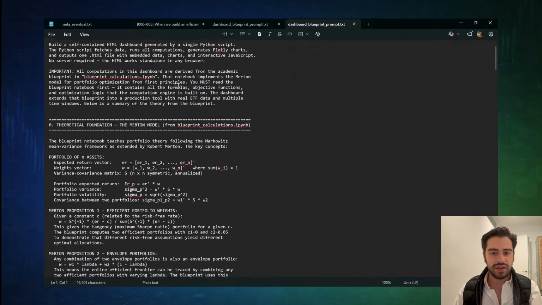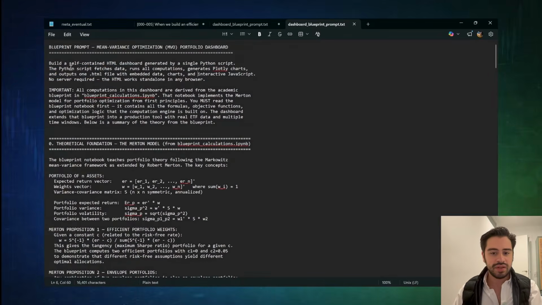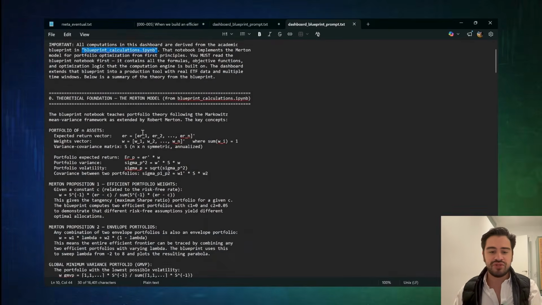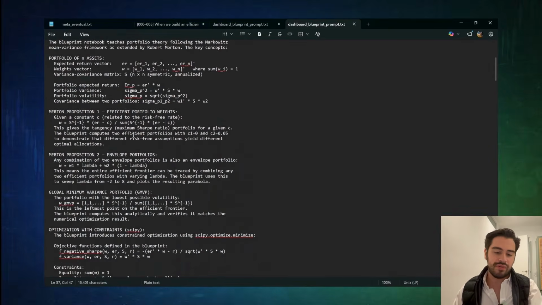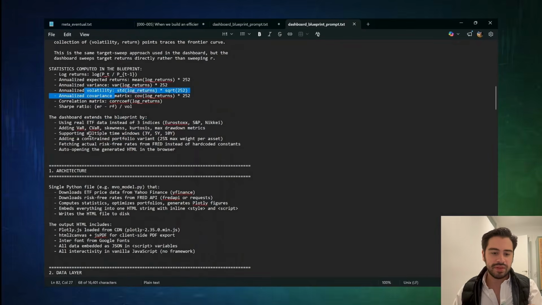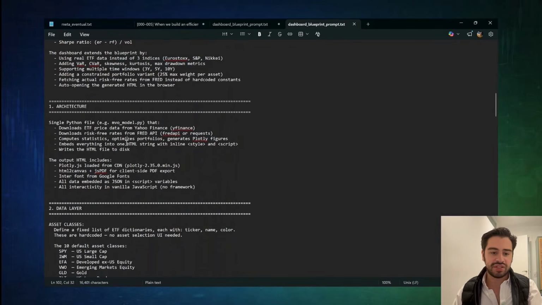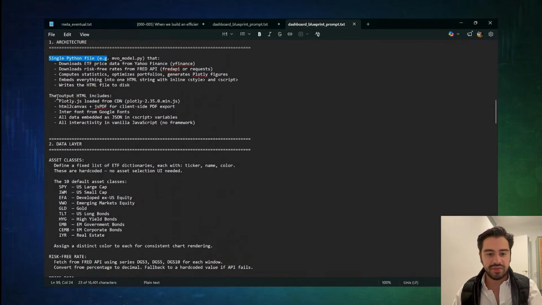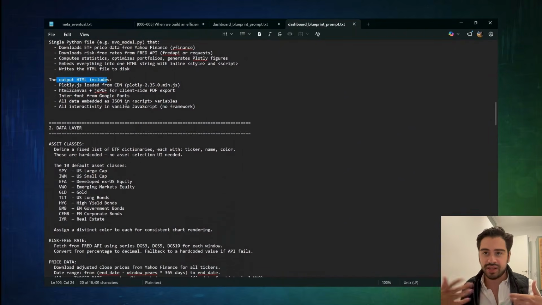It starts with what I want to do. And what I want to highlight is: read my blueprint, the calculations I did, and base it on that, but don't stick to it too rigidly. You can add more stuff. So this is kind of a summary of everything that was done in the notebook. The statistics, everything, and how I want the architecture, which is I'm gonna develop a new Python file, and I want an HTML output, which will open automatically every time I run it.